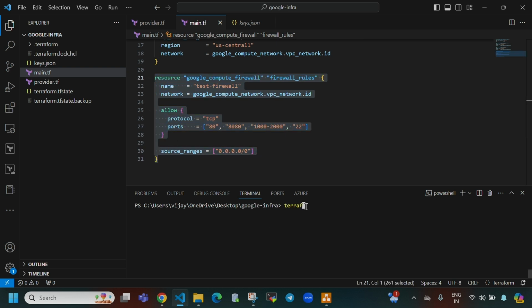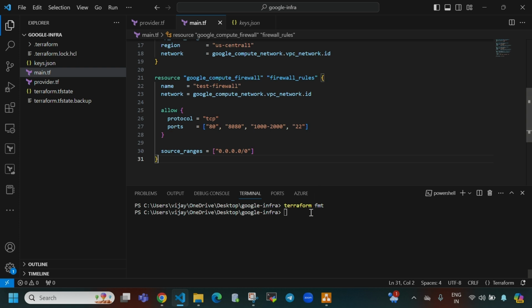So now let's do one thing. Terraform fmt. It will keep our code in the proper format. So now let's see whether our configuration code is valid or not. Terraform validate. It will show whether the configuration code is valid. So here you can see success, the configuration is valid.